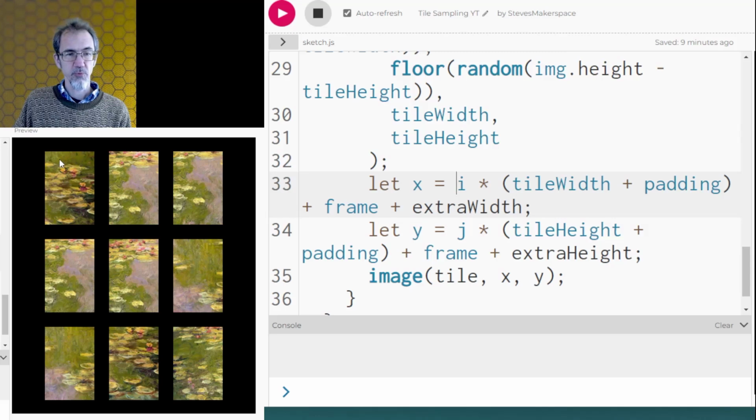So it can be helpful, rather than looking at this first tile, let's look at this second tile. We have to add up a number of things to find the X position of this tile. It's going to be the extra padding, the frame, plus the tile width of this tile, plus the padding between these tiles. So that's what I've got here: tile width plus padding, plus the frame, plus the extra width, and the tile width plus padding is going to be multiplied by however many tiles we're on right now.